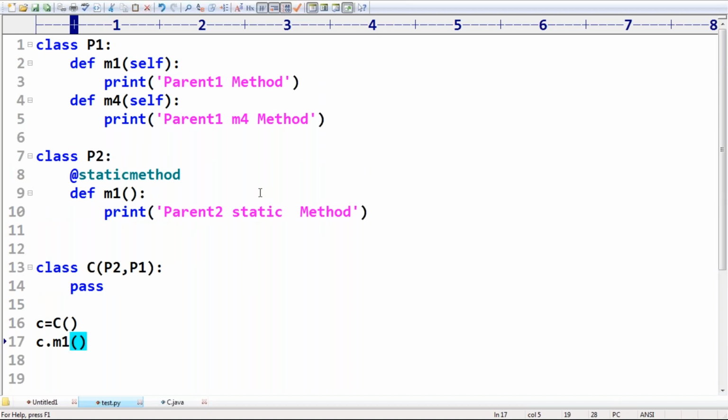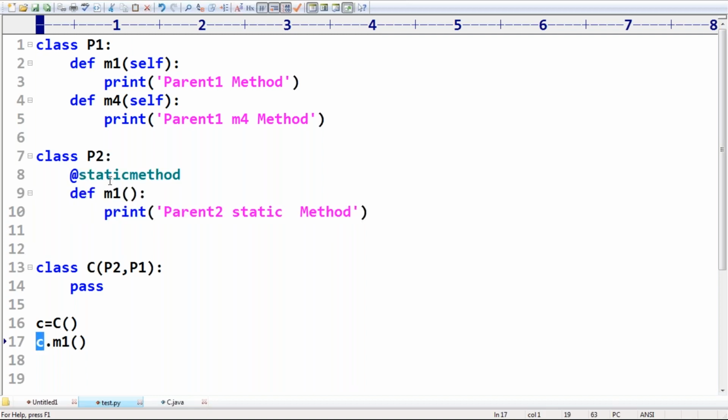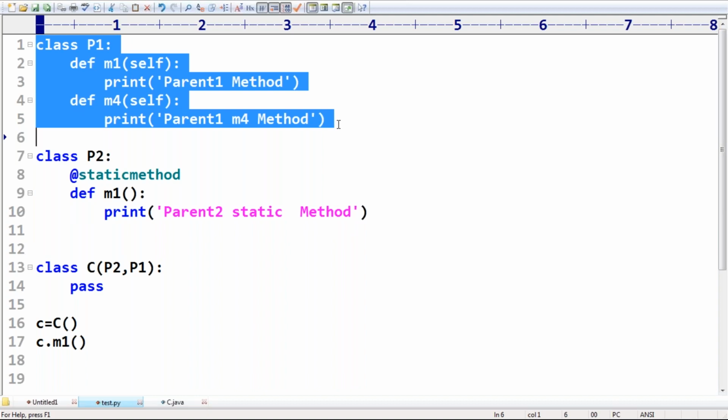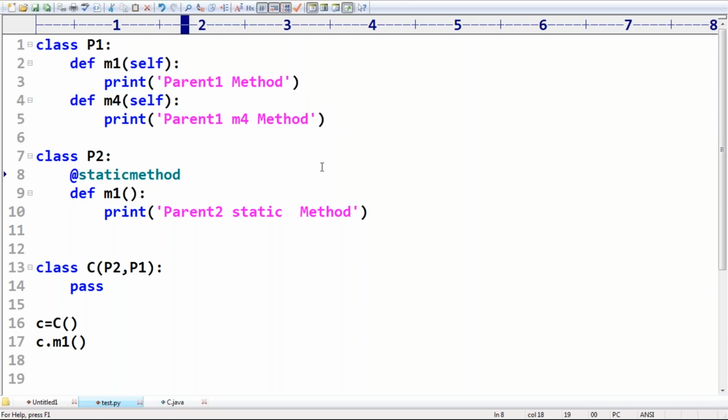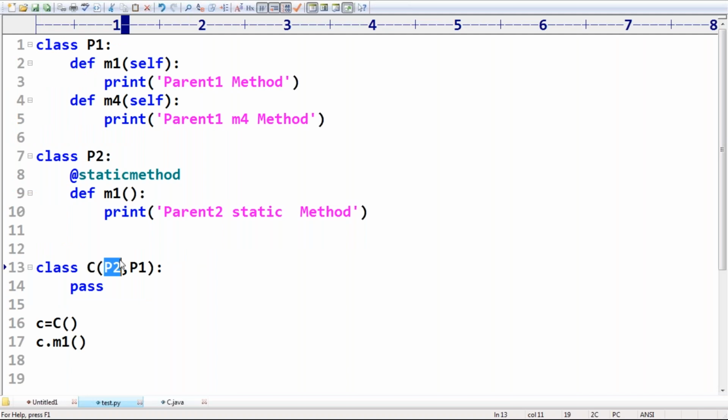In this case, my doubt is, you require the M1 method. First priority goes to the child. The child doesn't contain it. P2 contains a static method. A static method can also be called by using an object reference. Still, will it search for P1 or not? One is an instance method, one is a static method. So all possibilities related to parent 2 are going to be checked. If parent 2 is unable to provide anything, then only parent 1 will be considered.